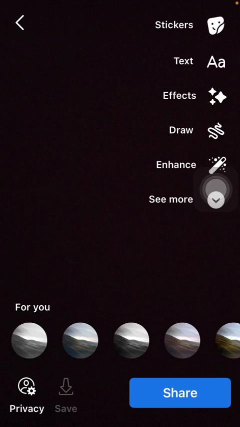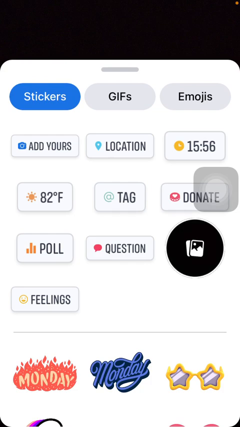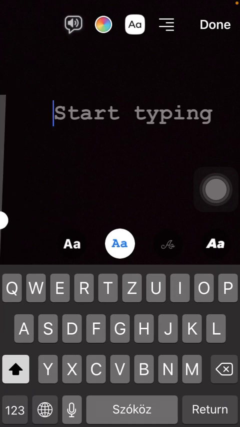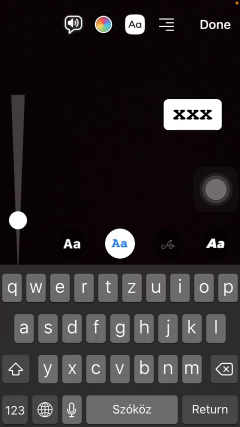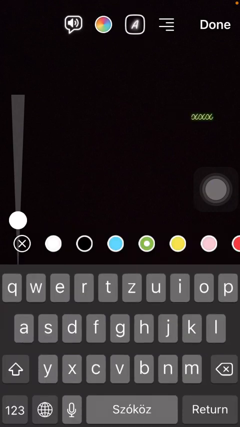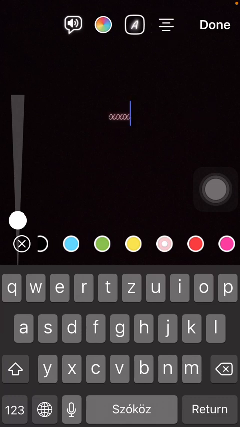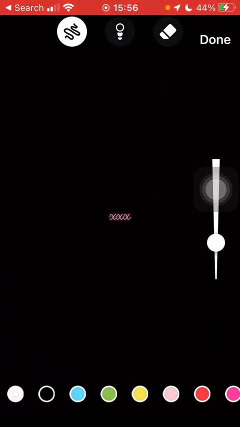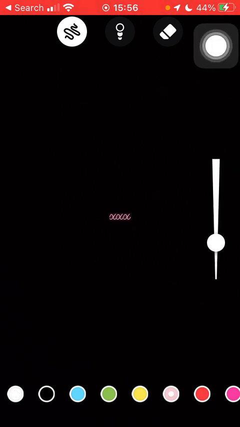Click on the relevant one that you would like to post, and when you are done you can add the stickers, GIFs, emojis. You have the chance to add the text, so you can start typing it in. Here you can change the font, the color, you can add the background, you can position it within the screen. You can also apply filters. If you tap on this button, you can also add the drawings.